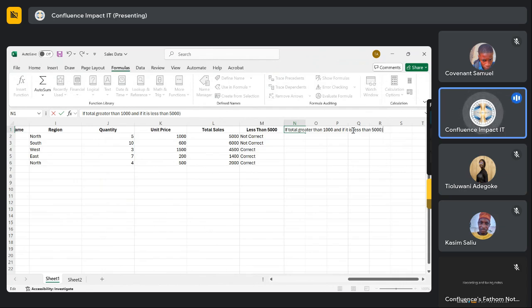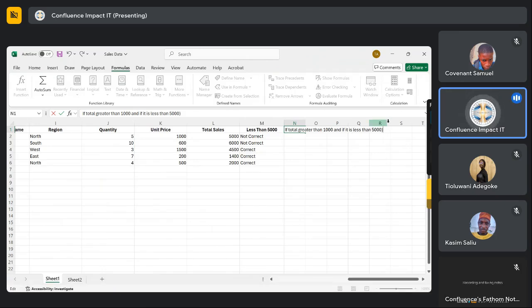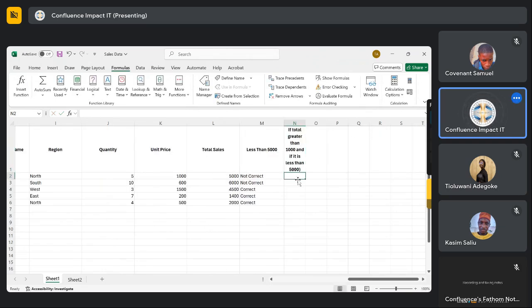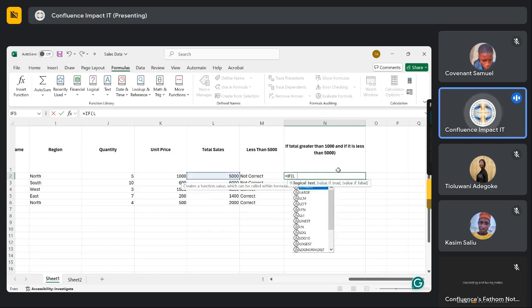Remember, we are trying to see if it's greater than 1,000, and if it is less than 5,000. So what do we do in that scenario? We use an IF condition. So we say equals IF, right? And we have to specify. Remember that the column we are looking at is total sales. So we start from the very first cell, which is L2. So we are saying if L2 is greater than 1,000, right?